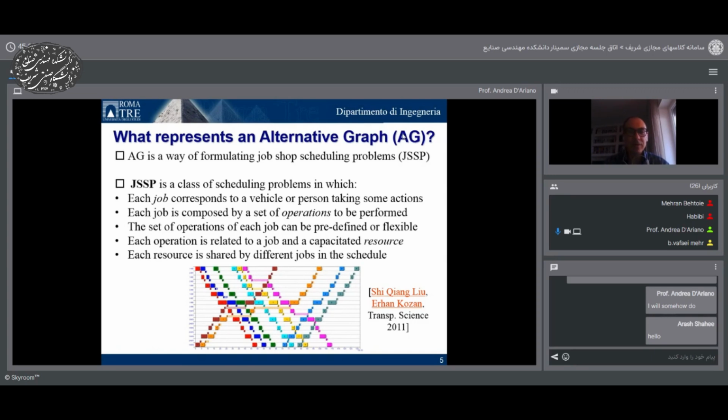To have a closer look at what a job shop scheduling solution is, here I give you a Gantt chart in which you see vertically, with different colors, the jobs, and horizontally, you see the resources. It's easy to see that time goes from left to right and the resources are shared by different jobs. You need to find a solution that optimizes this, assigning jobs to resources.